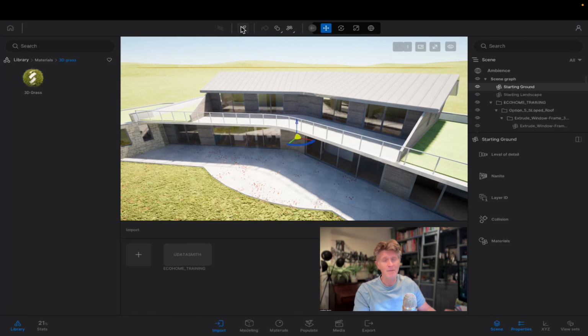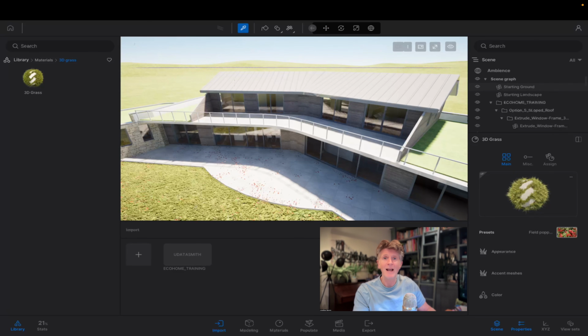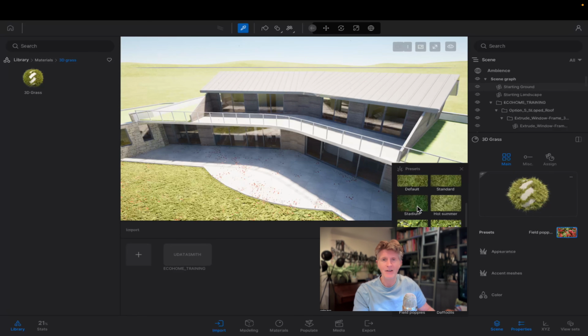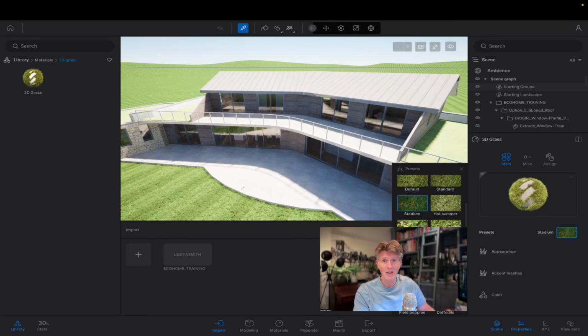So now we're on to maybe the final big feature I just want to talk about, which is the new animators that Twinmotion have introduced in this version.